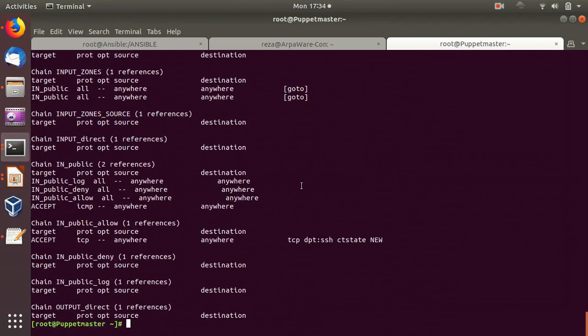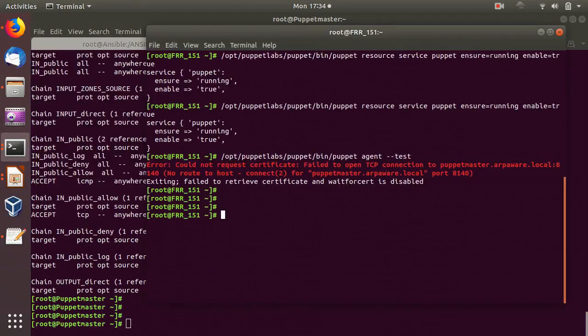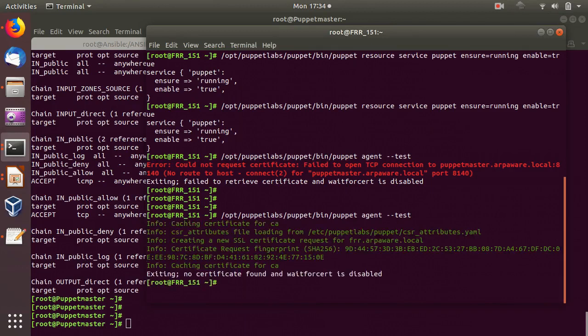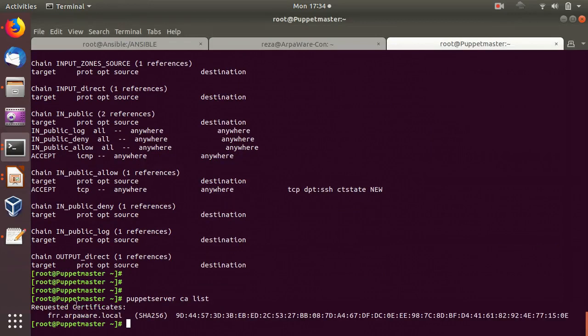Now let's run our command here again and let's see. So the test. Okay, so now the certificate request, I think, has been sent. So let's run the puppetserver ca list. And we got the new request. Yeah, so frr.arpaway.local. This is a new request.